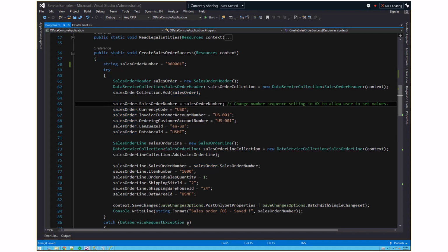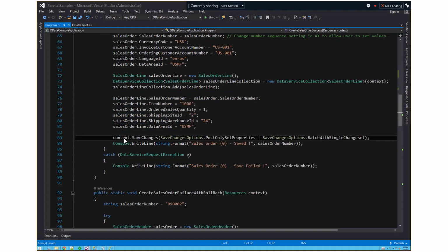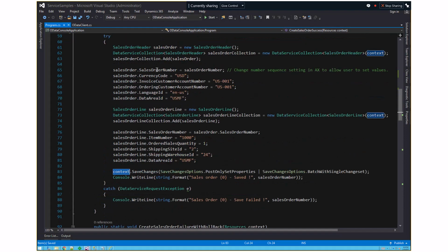And as you would normally do, you set up the different sales order numbers, the different parameters that you would set in here. Similarly, you create the line related to the sales order. And then I'm going to call context.SaveChanges. This is the context on which all these things were created. You can see that the collection is actually driven off of this context. So when I call context.SaveChanges, you will actually see these changes made in AX.